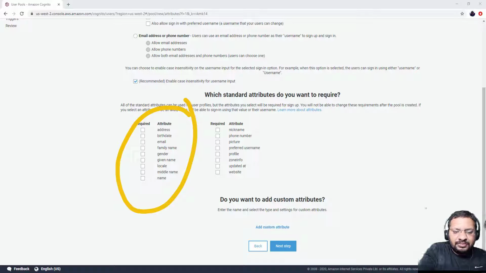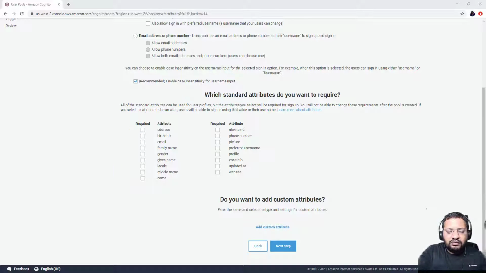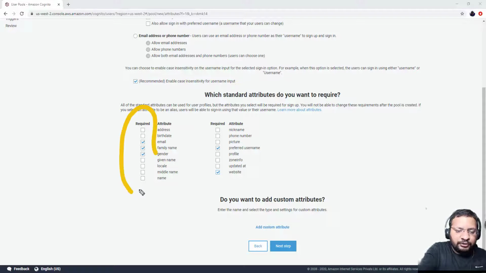Likewise, there are some other aspects as well that you can configure for the user. So what we will do, we will select some of the options. Let me select email, let's say father name as well, and gender. And let me select the preferred username and website. So if you see, these parameters are provided to the user by default.